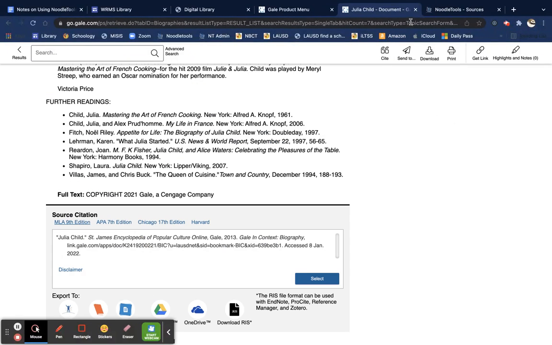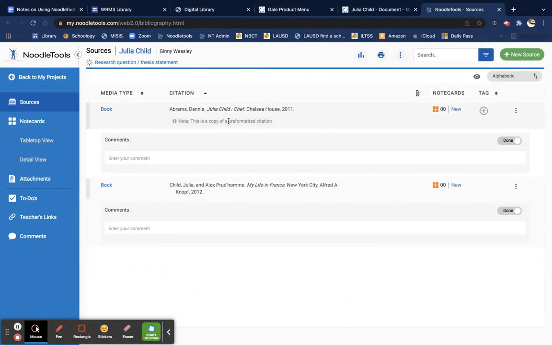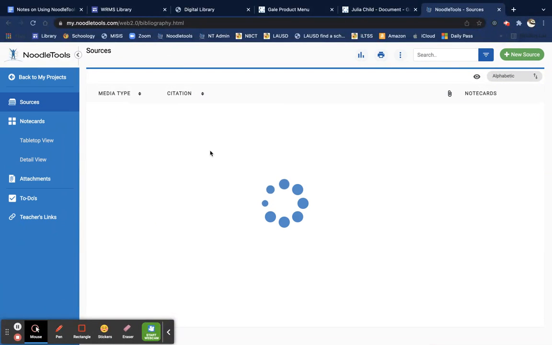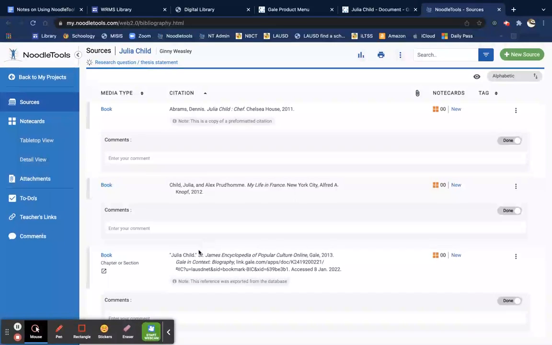Okay, so if I go to NoodleTools, I don't see it. But if I refresh my page, there it is. Now, it's calling it a book, even though it is a database. And the reason why it's calling it a book is because the original article is from a physical book. And then they took that book and they digitized it and they put it onto the database.